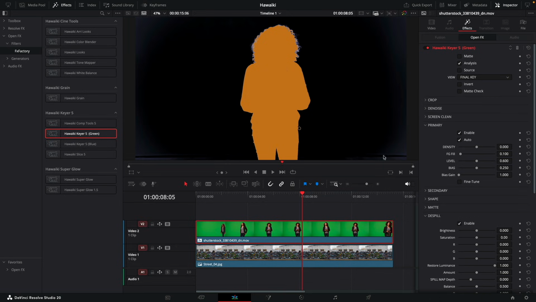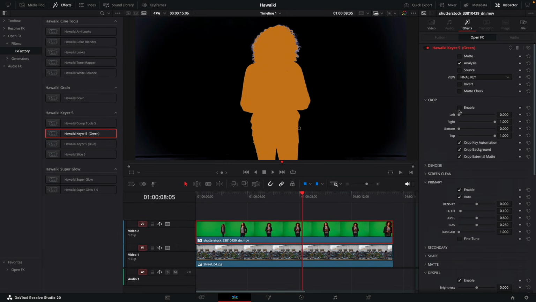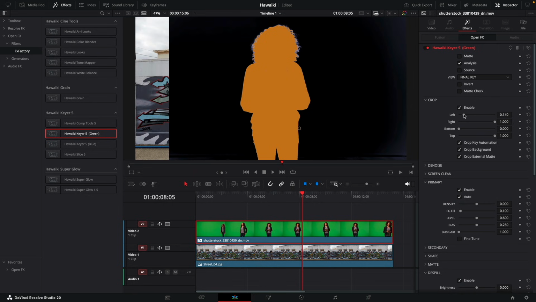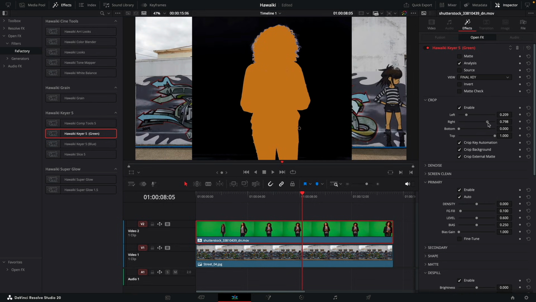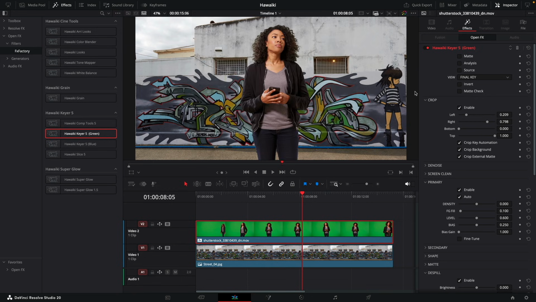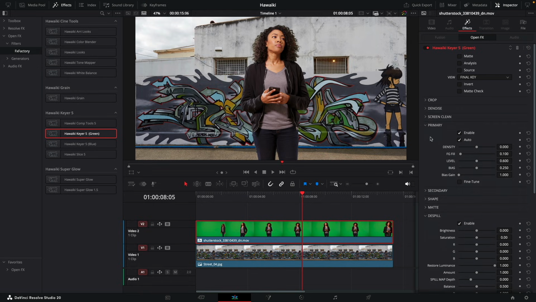We've got a bit of an issue with the sides there, but we could very easily just come in, enable crop, and just crop that in like that, just so we don't really have to worry about keying the sides. Never key more than you need to. And turn analysis off, and there you go. We've got a really lovely looking key.